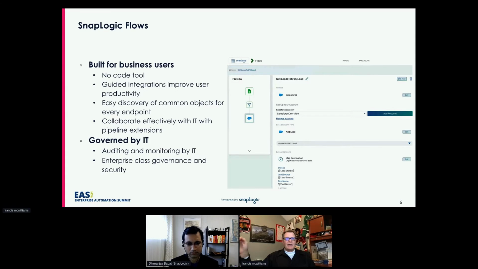So there are no hidden secrets or anything like that. They're not just off doing their own thing. It's in cooperation with IT and empowering the business users. And again, the last part is enterprise-class governance and security, so you're not really exposing anything that shouldn't be exposed.